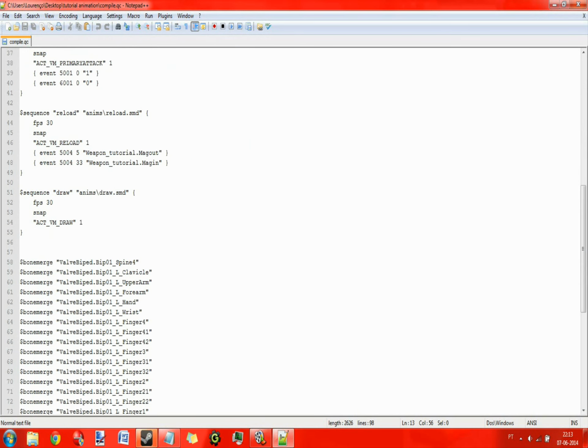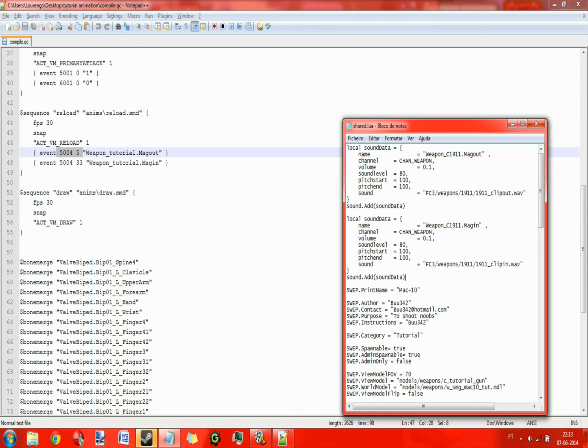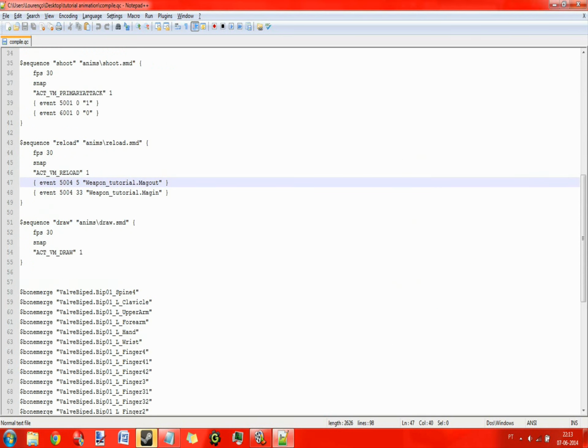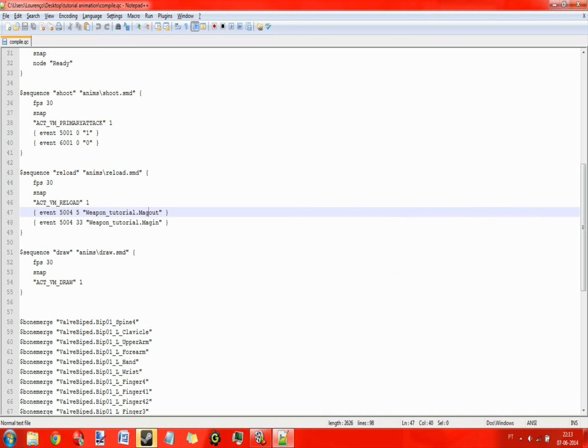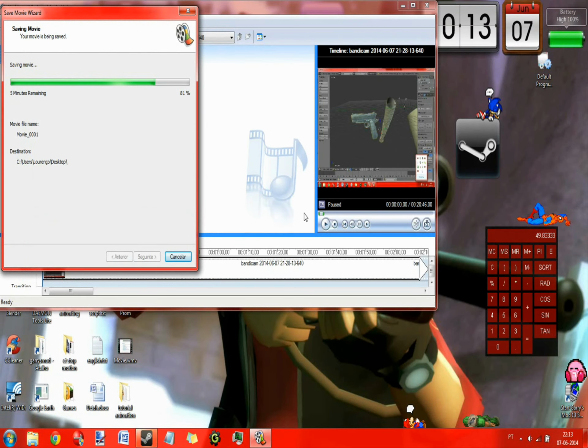So basically here where it says event 504, it will play the mag out sound, which is this sound right here, and you're going to put the path. And the only thing that's different though is the name. So I just need to change this to tutorial and this to tutorial. Alright, that's basically everything. And I'll be right back.